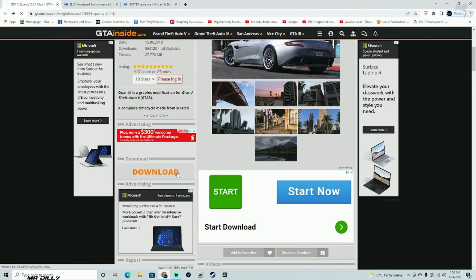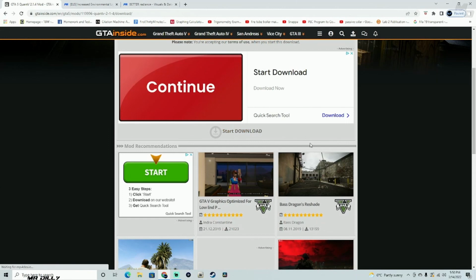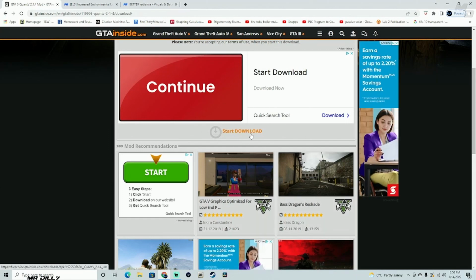Just go ahead and hit this download button right here, and then you're gonna open up another page right here, and then you're gonna come over here and say start download.